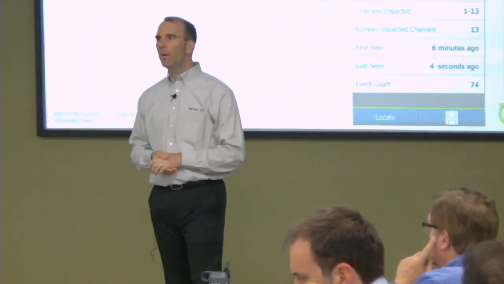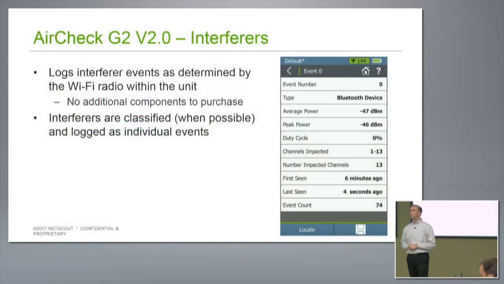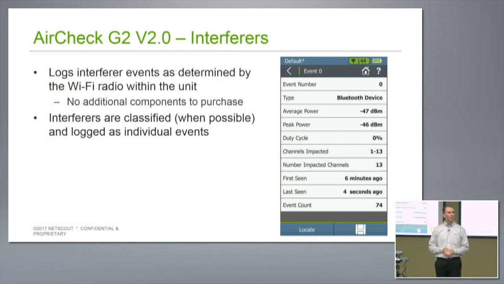Let's talk a little bit about interferers on AirCheck G2 and how that's going to manifest itself. We hinted at this a little bit earlier, that the interferer's function is something that's really tied in to the radio. The radio is going to detect these things and give us a heads up. These will log an interference event. We saw on my home screen earlier during the earlier demo that there's now a category for that, interferers. So let's take a look.